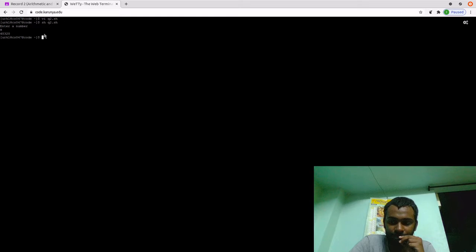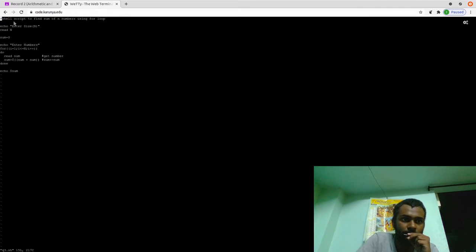And to get sum of n numbers in shell scripting language, so vi, so find sum of n numbers using for loop. We are using for loop to find sum of n numbers. So enter the size and read n.